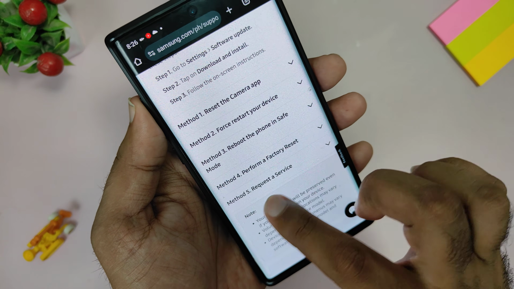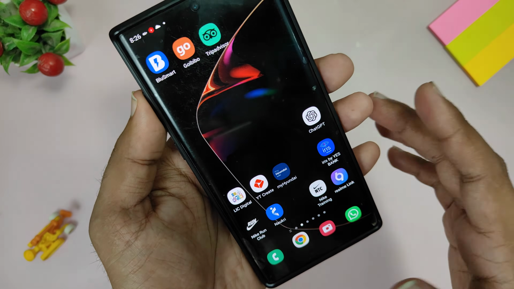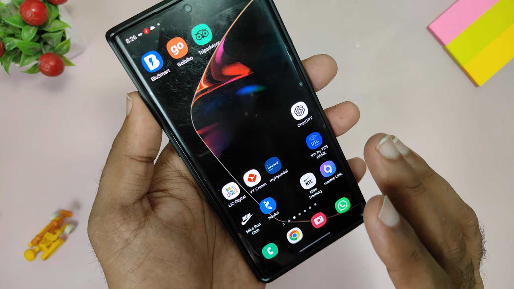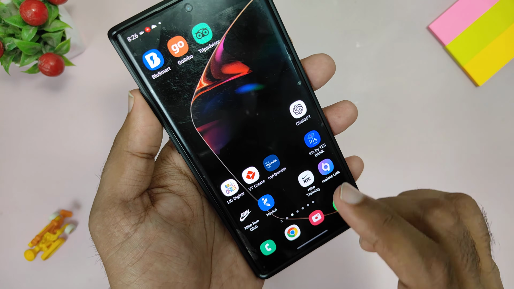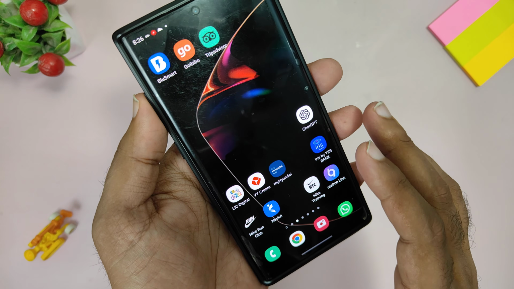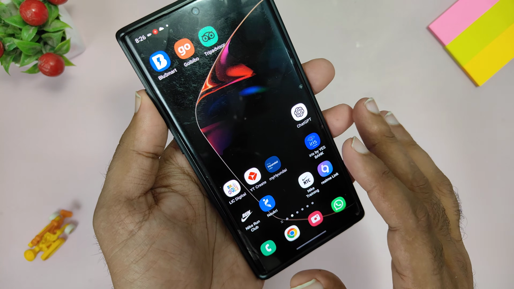nothing worked, and I didn't try to request a service. Obviously, I do not want to pay for my old phone, so I tried this way, which helped. And guys, trust me, it will 100% work, and it worked for me. This seems to be gimmicky, this seems to be magical, but yes, it works 100%.